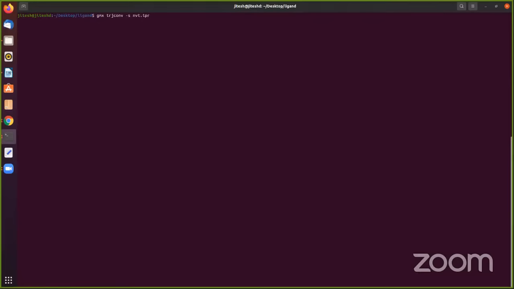Then it requires the current trajectory. So our trajectory is nvt.xtc. Then what should be the name of the output trajectory? Let's call it nvt_corrected.xtc. So it will reform these coordinates and make them proper.